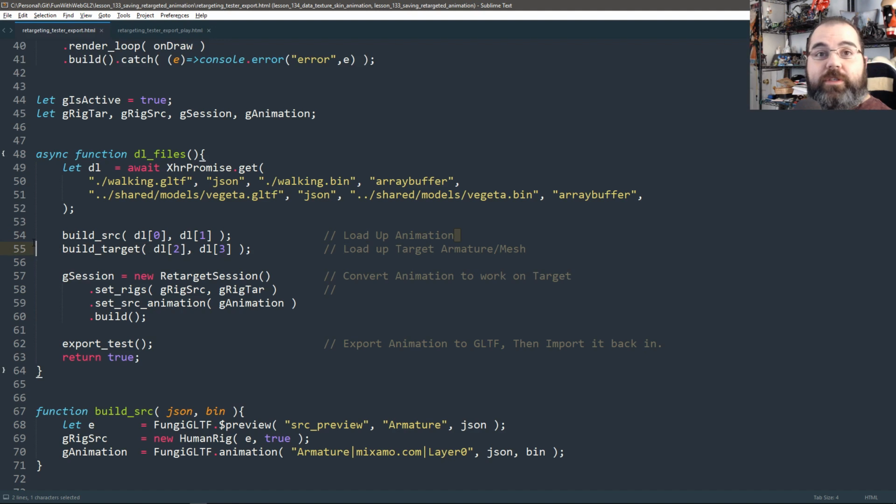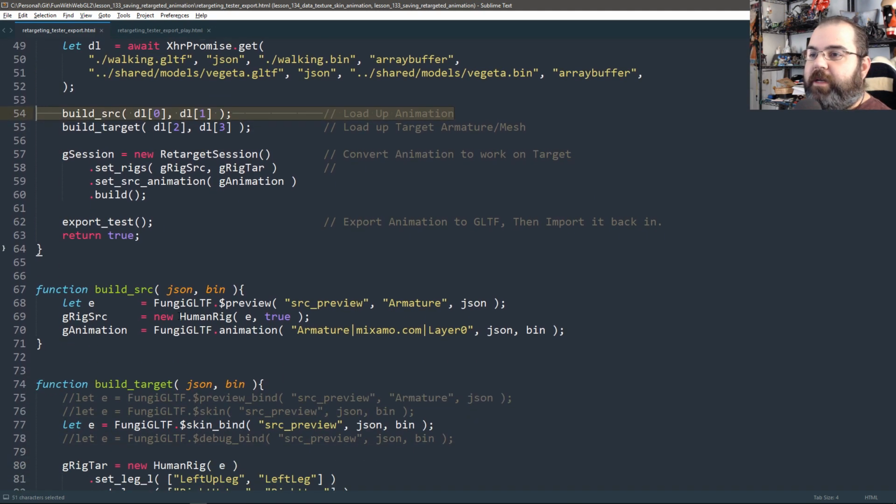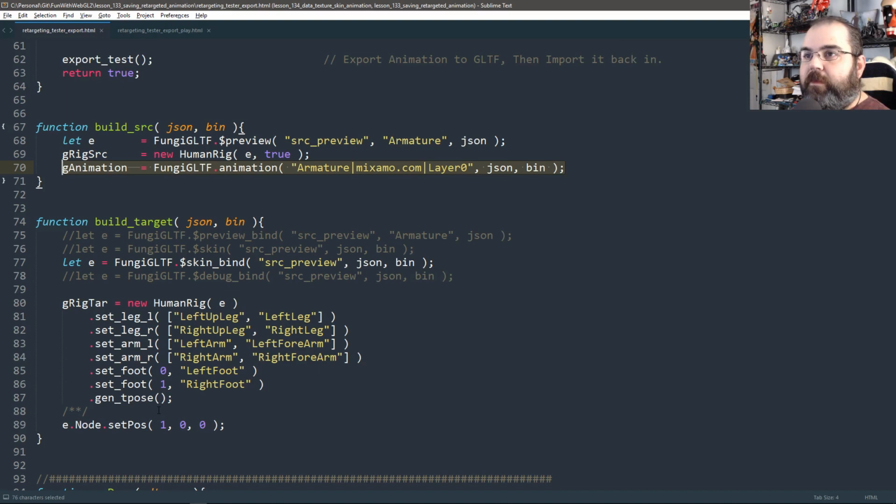So we're going to build our source, and our source right here is very simple. We're just going to build our preview skin animation, our preview, so we can see the skeleton. We're going to set up a human rig for it, so there's a commonality between one armature and another. The rig really just stores our bind pose, our T-pose, and the pose that we're going to animate. Then we grab the animation from our GLTF file that came from Mixamo. And this is our target.